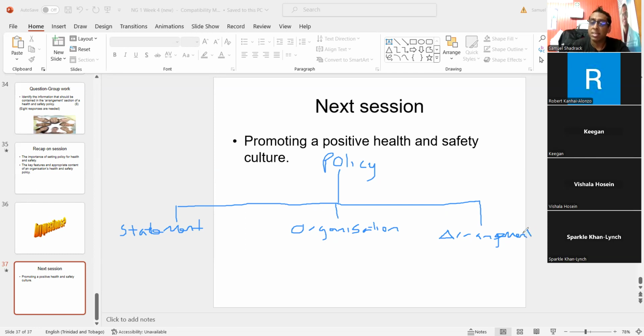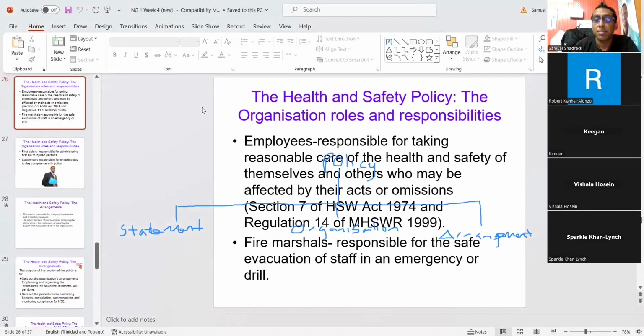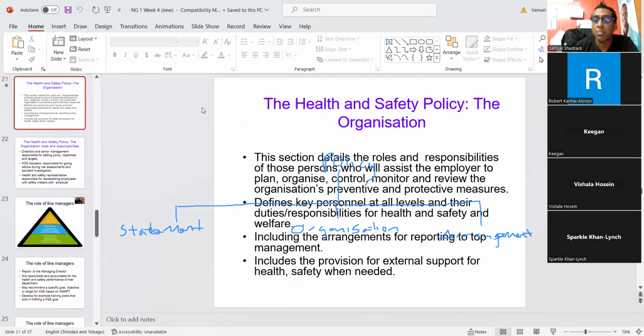I'm going to go back to my slides in a bit, but I want to show you how simple it is, right? So the policy has three pieces. I'm going to try to show you what I was talking about. When they say the policy has three pieces, what does that really mean? Well, we need to go back and remember what the policy is.